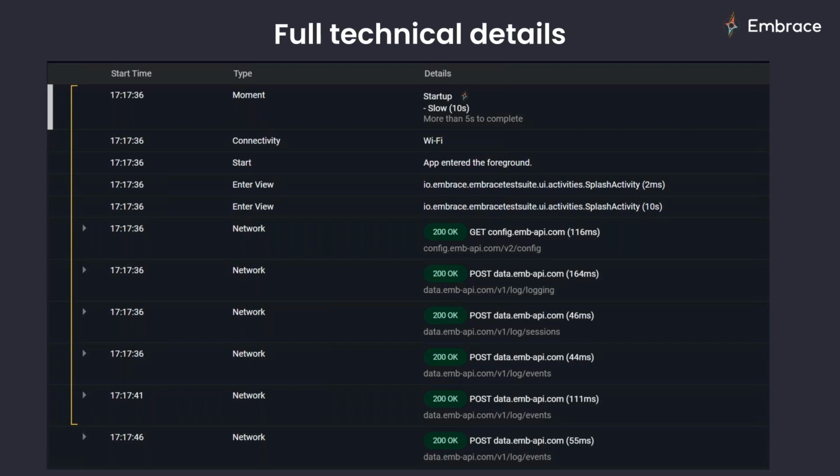We can see everything. We can see third-party SDKs could be blocking the main thread. You could be loading too many SDKs. You might have connection errors due to DNS issues or loss of connectivity client side. The important thing is you don't have to guess. You see exactly what happened in production. This is what mobile observability is all about.